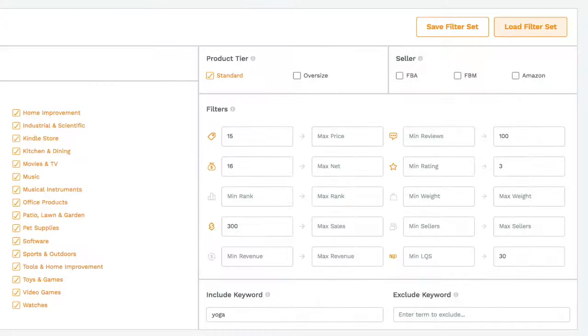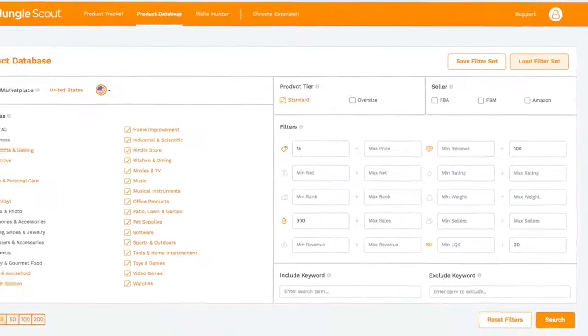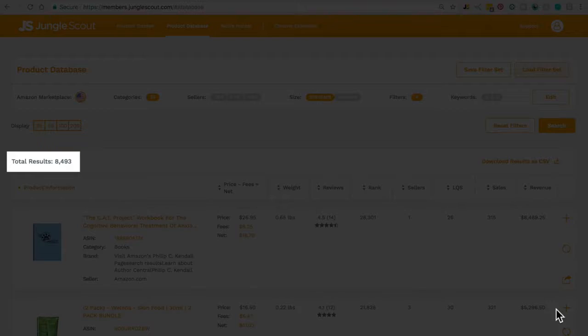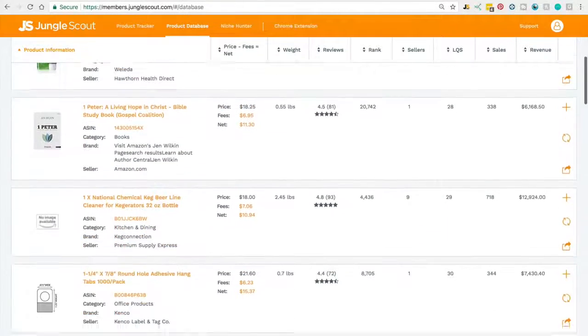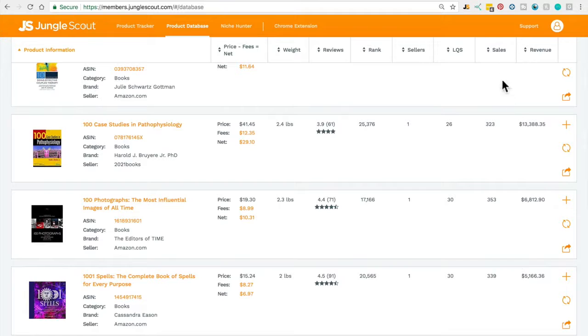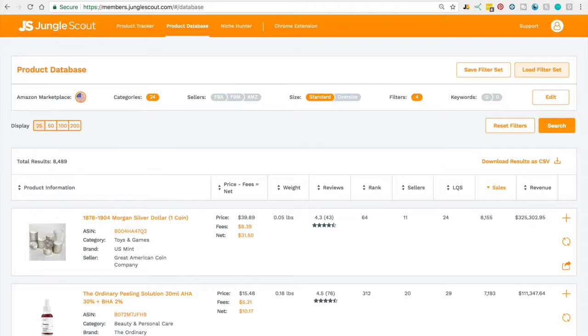Just hit the Load Filter Set button. You'll see we've also included some of our own presets to get you started. Once you're ready, hit search. The total number of results will be shown to the left, and over here, you can download them to view them in a spreadsheet later on. The listings will be displayed below with all the information from the filters above. You can sort by any of the columns, ascending or descending. Click the title to view the listing on Amazon.